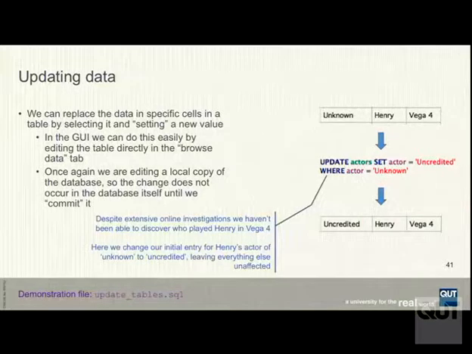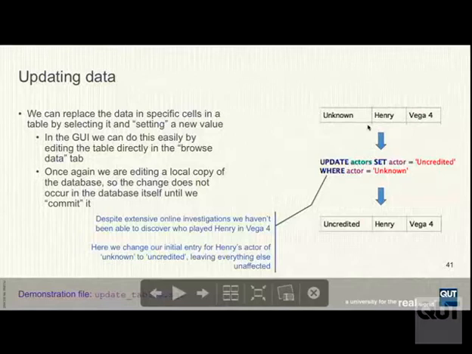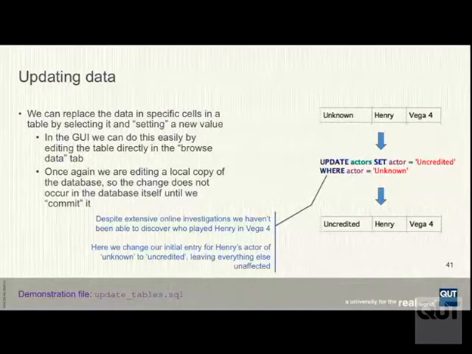So in this case, the character Henry, the computeroid who is in Vega 4 and the Interpretaris, I've looked online and I cannot find out which actor played the part, no matter how hard I try. So we originally had in our table that the actor was unknown, and I want to change that to uncredited. So one way of doing that would be to say update the actors table and set the actor to be uncredited in rows where the actor's value is unknown. So it only affects that particular row in the table and nothing else.